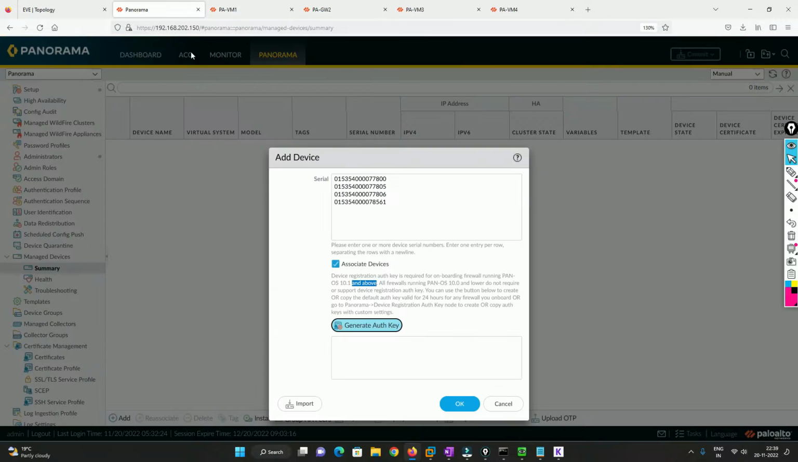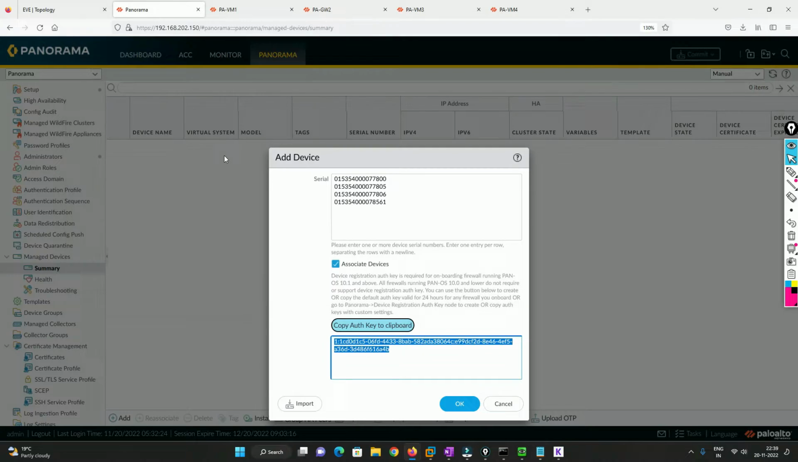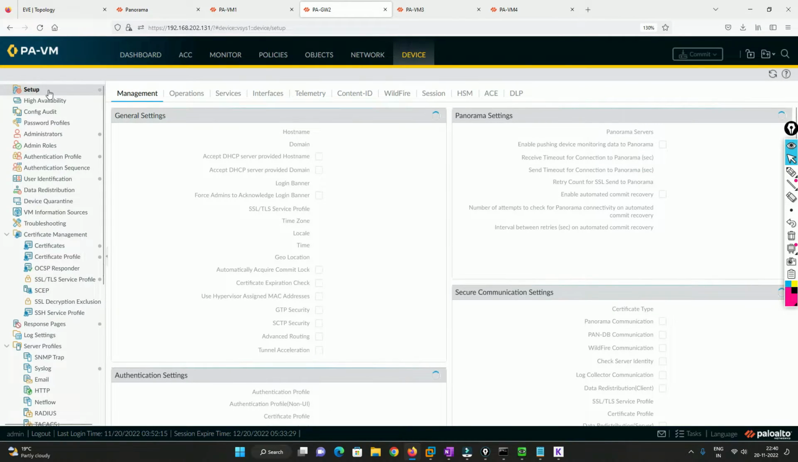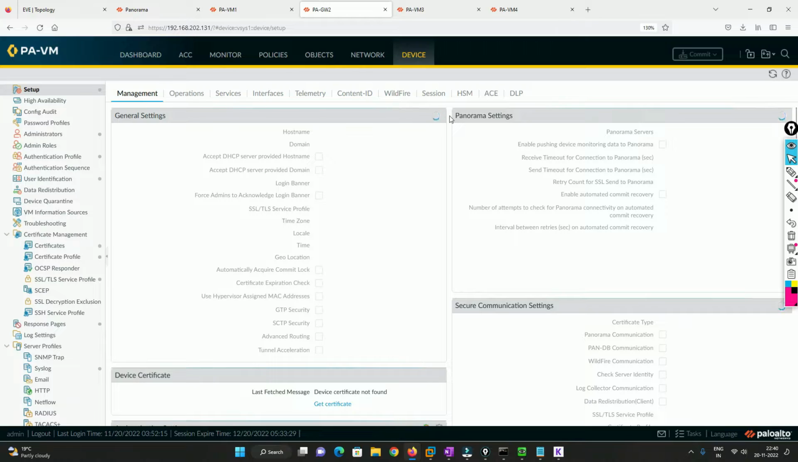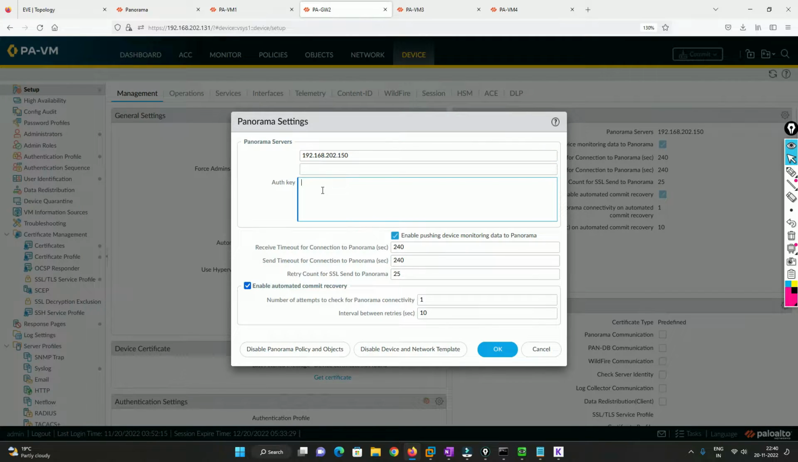So here I require this. I'll copy this and paste it over here, and click OK. Now I have to add that auth key on the firewall. To do that, I go to Device, then Setup, and then the same Panorama settings where we added the Panorama server IP addresses. You have to add it on this firewall which is running right now. We'll just wait for some time. And here we have to put the auth code.